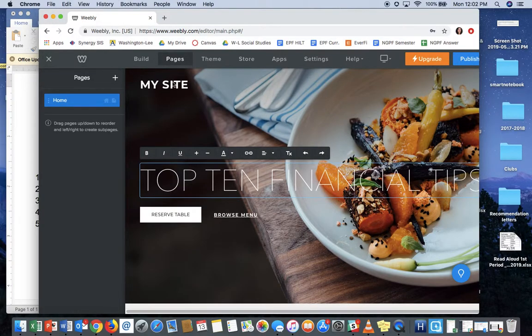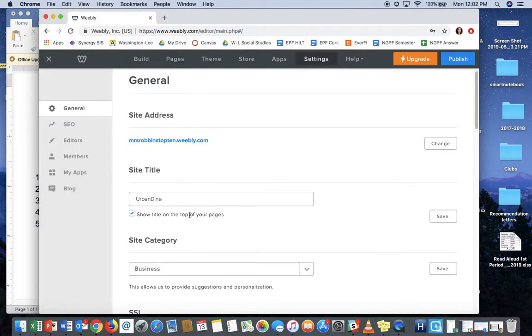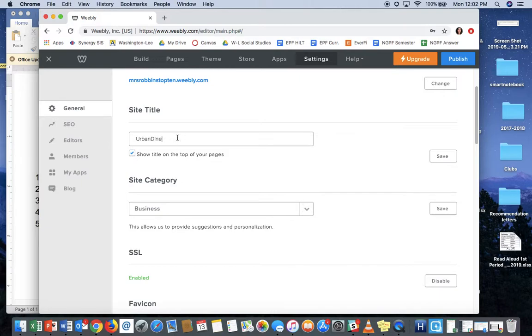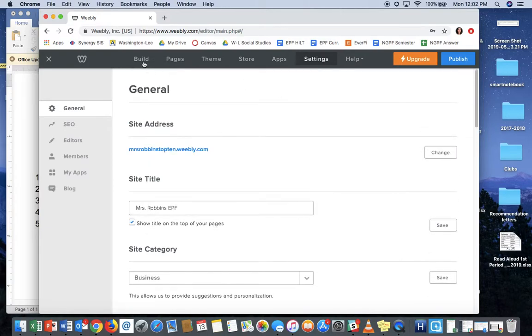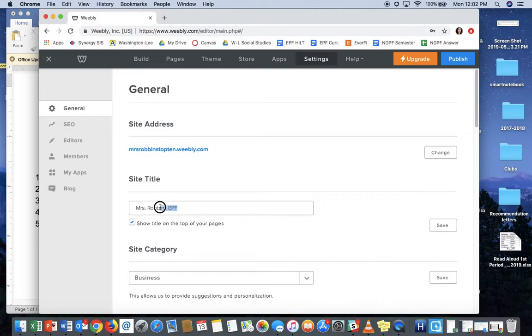I don't like that it says my site, so I'm going to click settings, and the title of the site can say Miss Robbins EPF or whatever you want to label it as. You can put your name, and then when I go back to pages, there it is, Miss Robbins EPF. So again, that was under settings, and you can write just your name if you like.